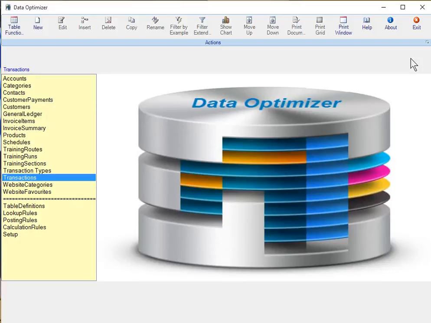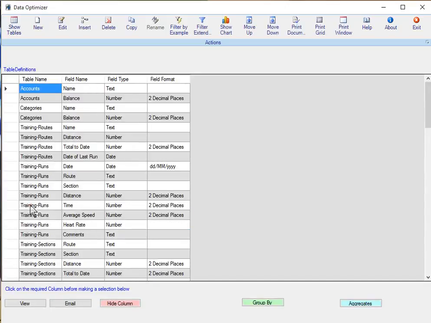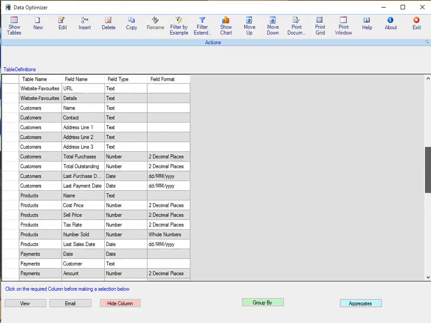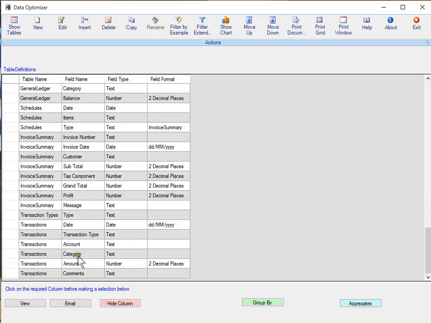So what we've done now is that the table is being created, and this is where I wanted to draw your attention to these housekeeping files down the bottom. And the first one we'll look at is table definitions, and this particular table gives you a list of the tables that have already been created and the associated fields within those tables. So if we move down to the bottom of that list, you can see that the last table we created was the transactions table. And there's the list of the fields and the types of fields out the side.